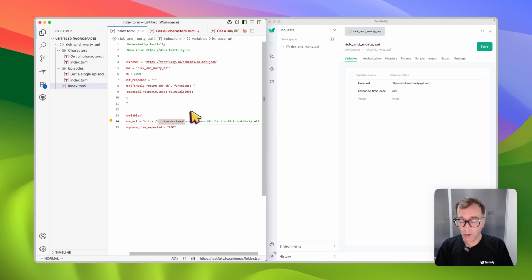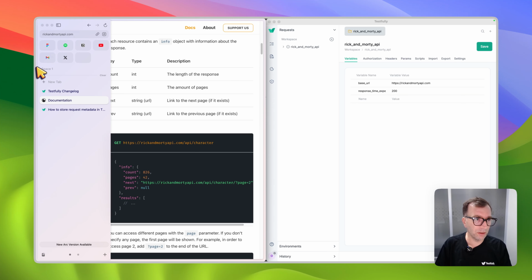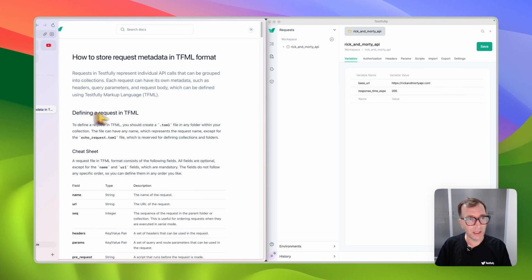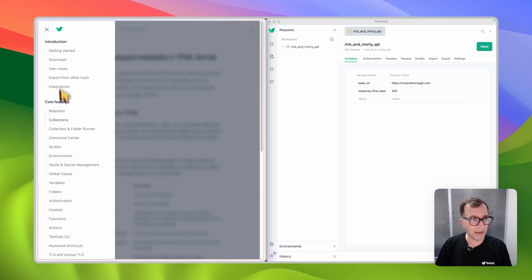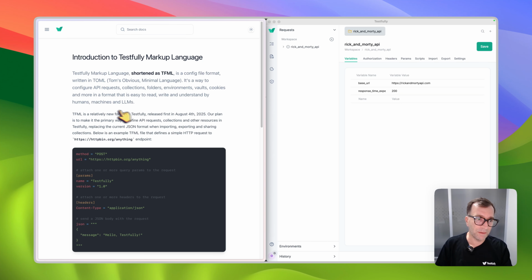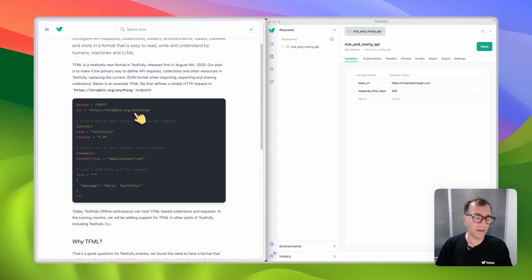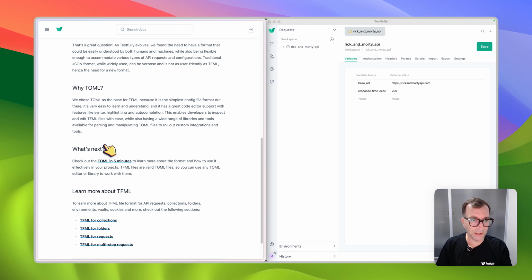So now I gave you a demo. I want to take you through the documentation a little bit and show you how it works. If I go to the Testfully Docs website, you can see that we have a section in our left sidebar called Testfully Markup Language, which demonstrates the purpose of this language and why we created it. As I mentioned, it uses Toml, which is very simple and straightforward. There is even a short Toml introduction that you can read in 5 minutes and become familiar with this syntax.